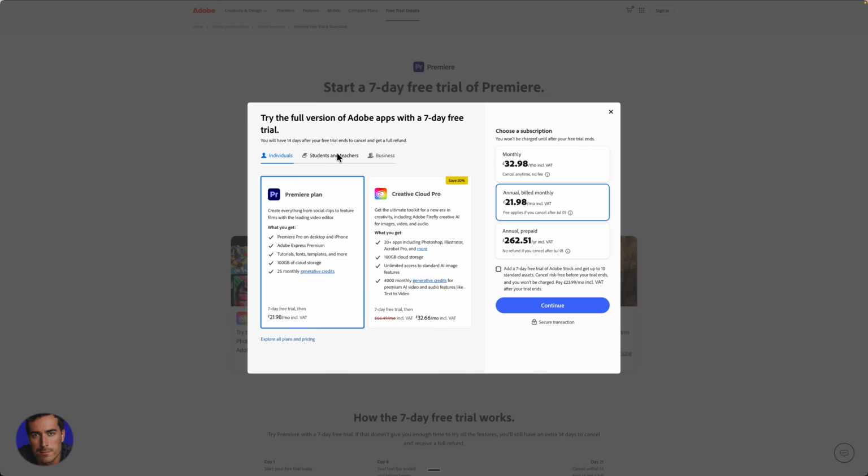They have a student and teacher discount currently and a business plan separate, depending on whether that is you. This is a 7-day free trial. Like I say, no money is taken until that free 7-day trial has elapsed. You will fill out your details here and then click continue. I won't go through the full process here, but once you've entered your details, you will download the apps, whether that is just Premiere on its own or whether it's the whole Creative Cloud Pro suite.